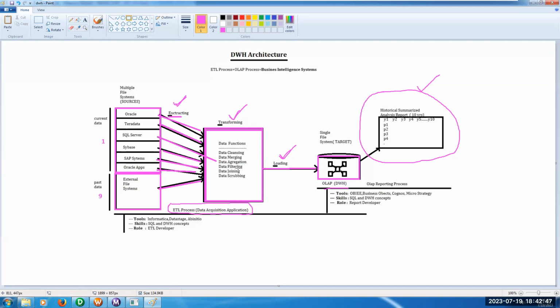Means we are applying conditions; based on the conditions, the data we can load into the target database. Next, data joining. For example, here we have one table with 3 columns. Here we have one more source with 2 columns. These 3 columns and these 2 columns we have to combine as a single table.